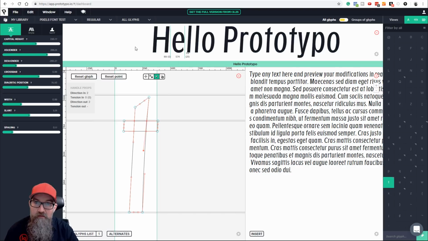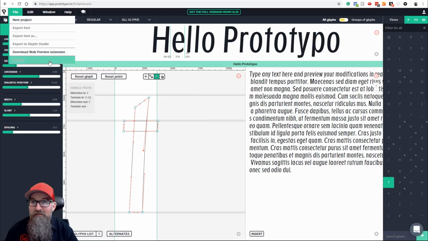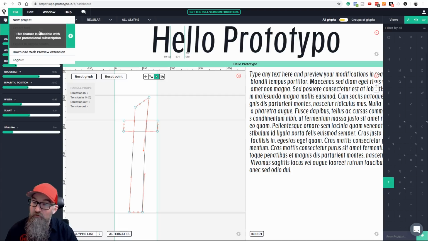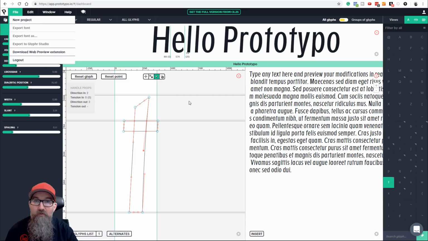Once you've created your finished font, you'll then want to download it and use it. And that's where the limitations of the free version of Prototypo comes in. The free version will let you use all of the tools, but you will then be very limited in that you can't download the font that you've finished with. So in order to do that, you need to have the pro version of Prototypo, which will let you export your font.